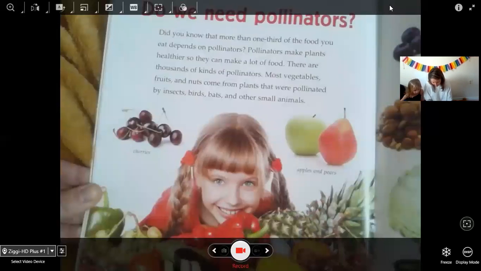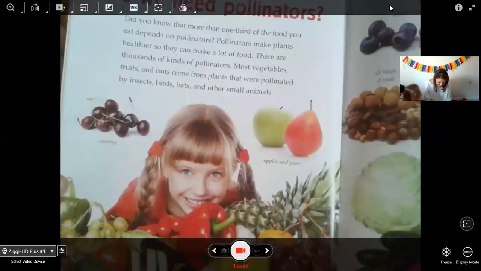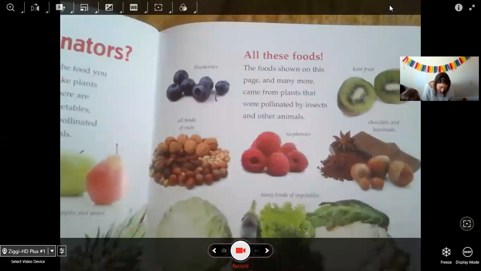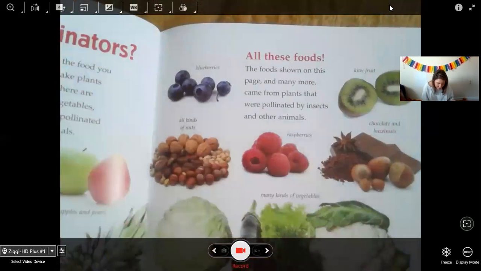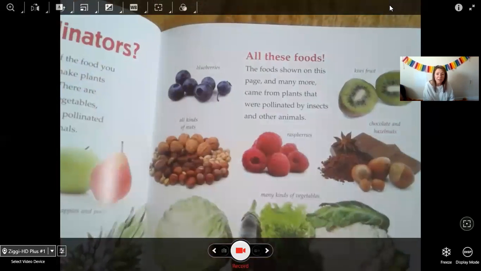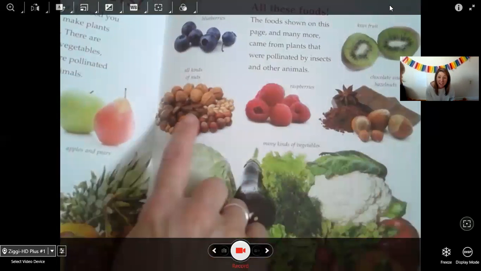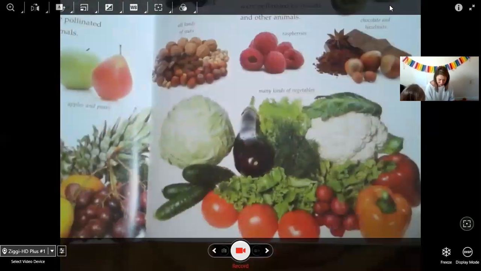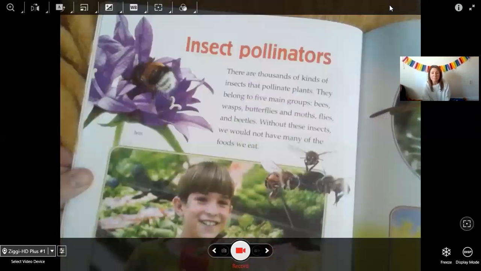Emmy sees celery. What's that, Emmy? A pepper. And pineapple and grapes. Oh my goodness. All these foods. Blueberry. Chocolate. The foods shown on this page and many more came from plants that were pollinated by insects and other animals. So I see fruits, I see chocolate, I see nuts, and I also see so many yummy vegetables. And I see cauliflower. That's cauliflower. Yum, yum.